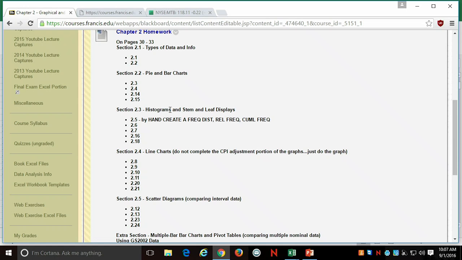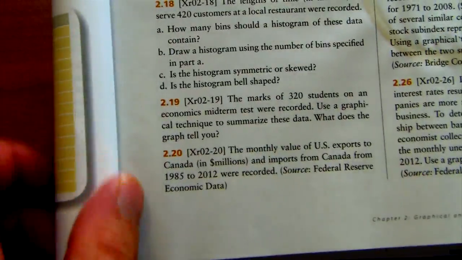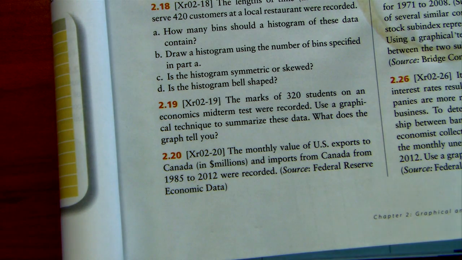I want you to do number 20 on page 33. It has imports and exports from our good friends in Canada. So I want you to end up with two lines. You can do them both at once if you like. You can highlight them and add that at once, all right?